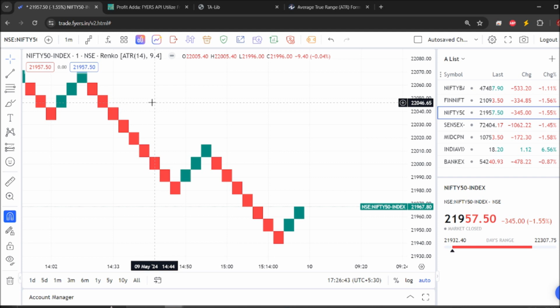Now this ATR plays an important role in identifying resistance and support. In trading, resistance and support play an important role. If a resistance or support is breaking out, it will definitely give a good move in that direction. If it is not breaking, it means the market is moving sideways. That is how these things are decided.